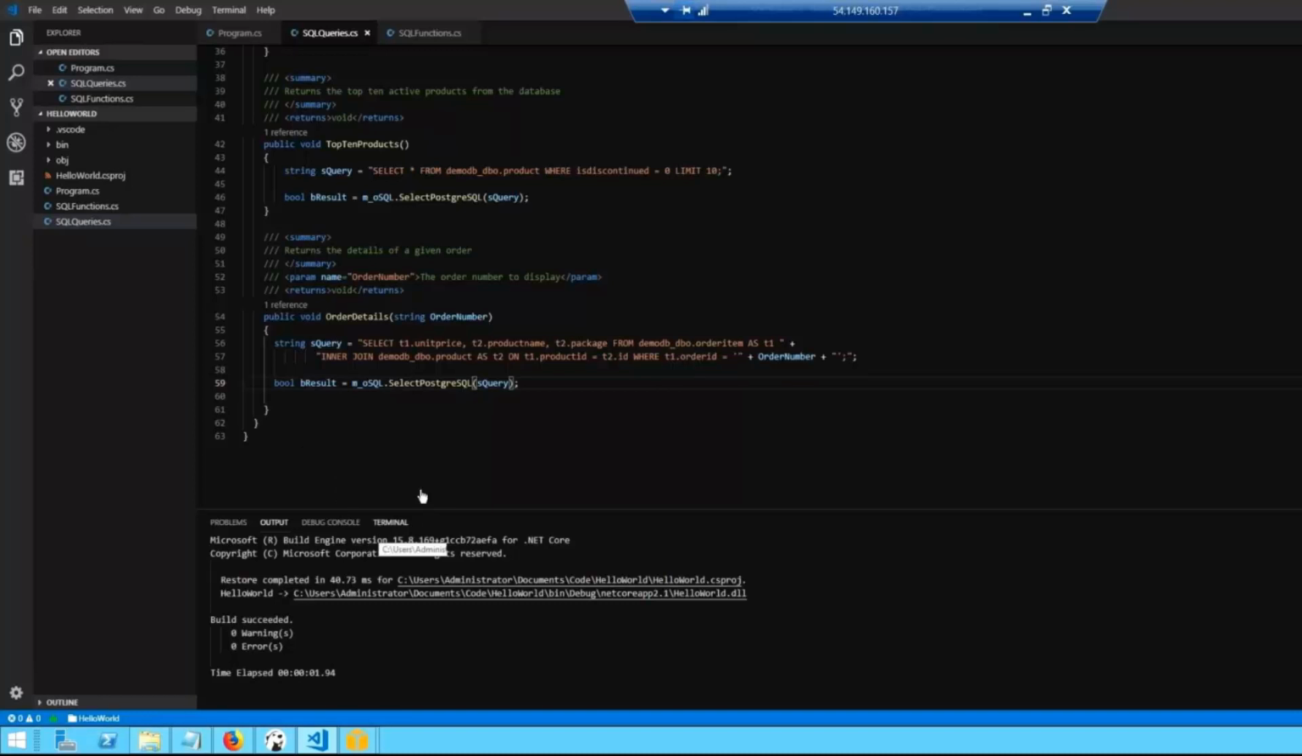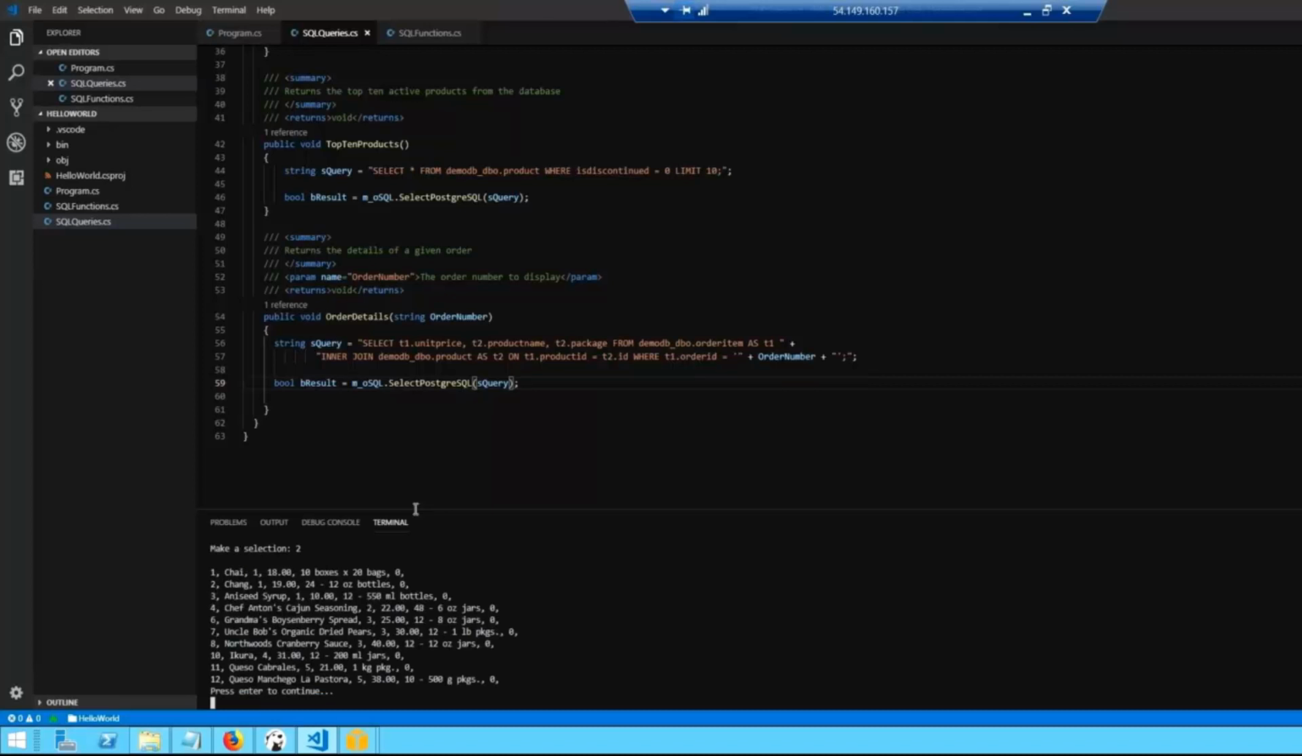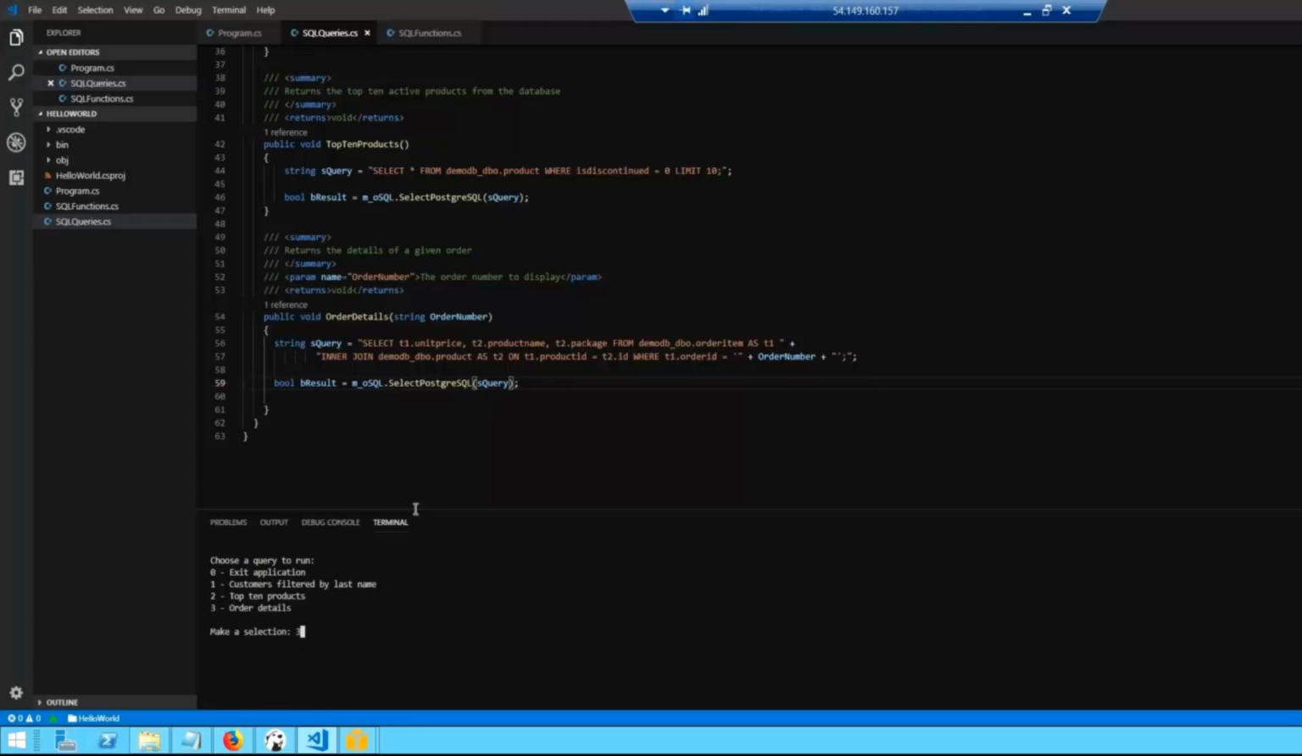Terminal, and I am going to run it. Okay, same thing. Customers filtered by last name. Well, let's try a different letter this time. Let's go for S. And there we have it. We've got the customers out of the system that have a last name starting with S, and top 10 products. Great, we've got those products there as well. And last but not least, our order details. So let's choose order 4 this time. There we go. We got order 4 with some hot pepper sauce, so that looks pretty good to me.